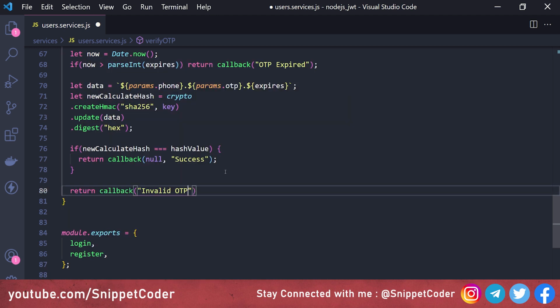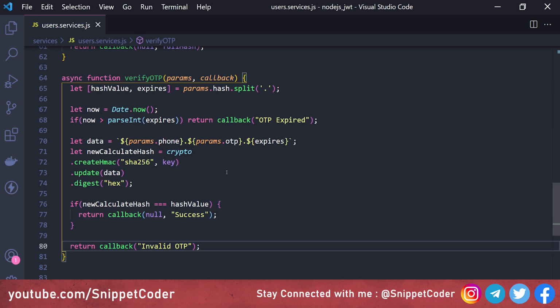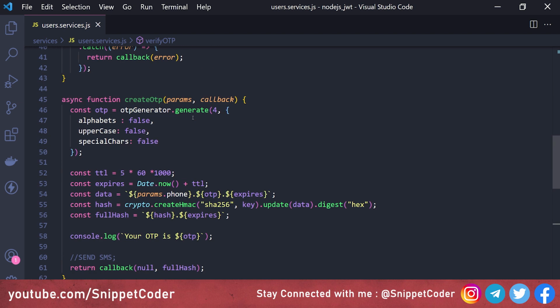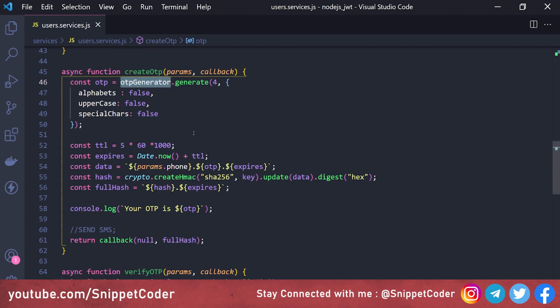And in the else condition we will return callback, invalid OTP. So what we are doing here, we have created two functions. The first one is createOTP, and what it will do is, we are using the OTP generator utility NPM package, and from here we are generating the OTP.